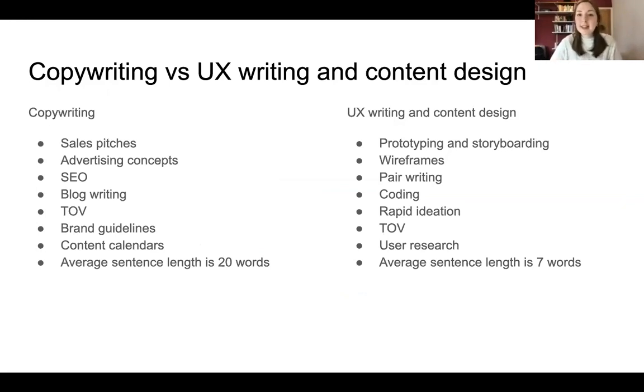And here's what I tend to do on a day-to-day basis. So I'm all about the prototyping and the storyboarding, planning the user journey and how it flows into the next part of the project. Wireframing, pair writing. Pair writing is really cool. This is another tactic that you can do if you know another writer. Pair writing is just pairing up. You can pair it with a technical expert, you can pair it with a developer, pair it with another writer.